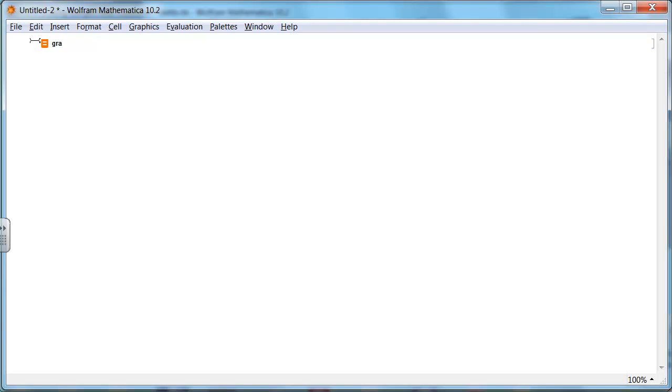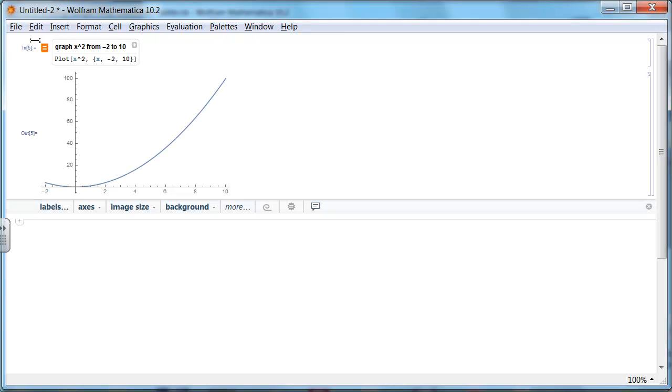So I'm going to type in graph x squared. I probably shouldn't use the control which I usually use with Mathematica. Shift x squared from -2 to 10, for instance. And this machine gets more and more clever, so it may be able to pop up a graph like that, and it does.